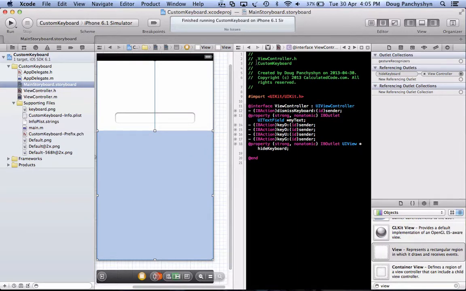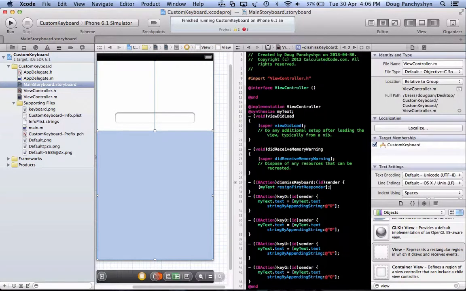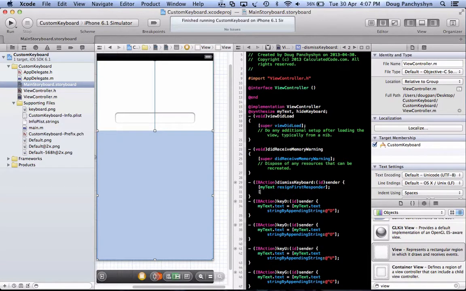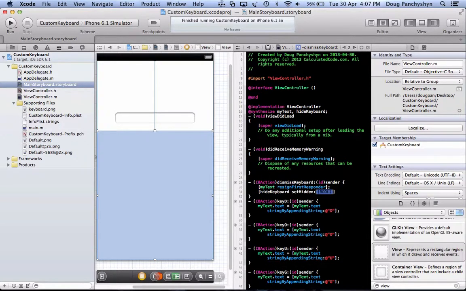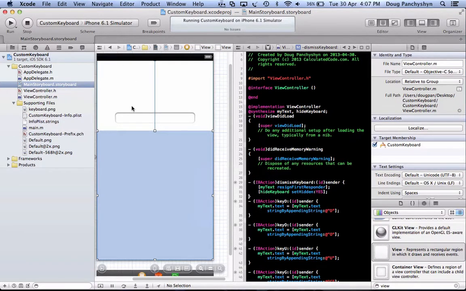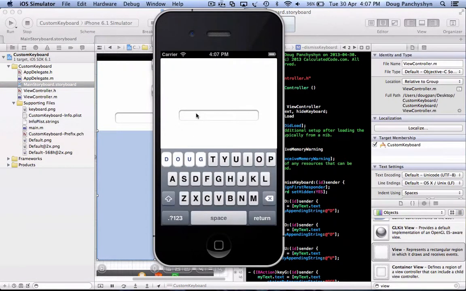What we're going to do now is we're going to take our hide keyboard. We need to synthesize it first. Hide keyboard. And in our dismiss keyboard, we'll just set hidden. Hide keyboard, set hidden to yes. We'll build and run, so that when we go to click on the field, it pops away, so that it can reveal our keyboard. And there we have our custom keyboard. And of course we can complete it with all sorts of other things and make it do pretty much anything that we want to. And there you go.